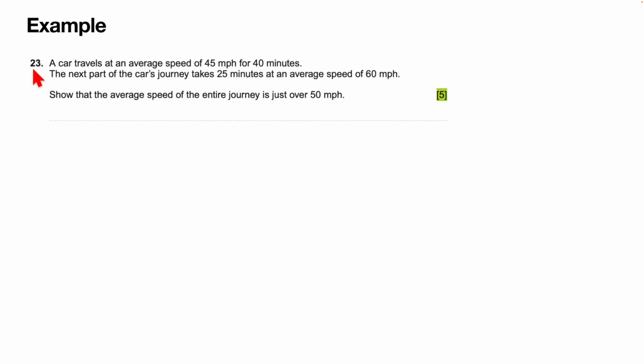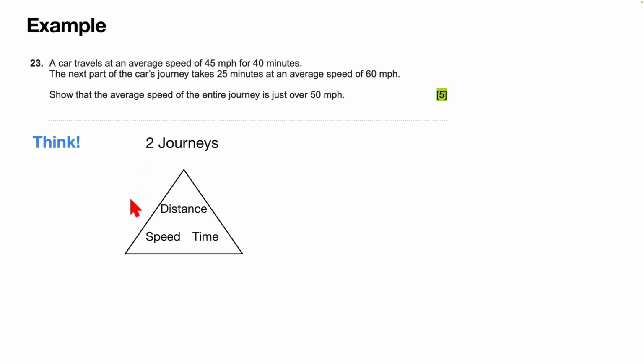Blimey. Well, it's the 23rd question. You're coming to the end of the exam. You're tired, and I can see why a lot of people just go home. But let's give some thought to it. There are 2 journeys. We're going to use this, I'm pretty sure. This is the first thing I think of when I think of a speed question. And I've got to combine these. Right, okay. Not getting an awful lot.